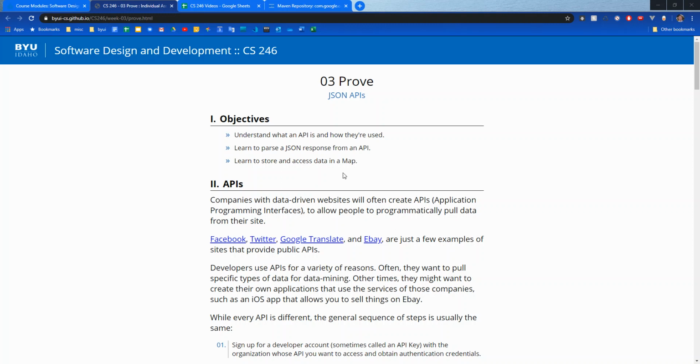In this video I will be introducing your week 3 prove assignment. So for this week we're going to talk about APIs. An API is an application programming interface that allows you to get data from another location. So here are a couple examples of sites that provide public APIs.